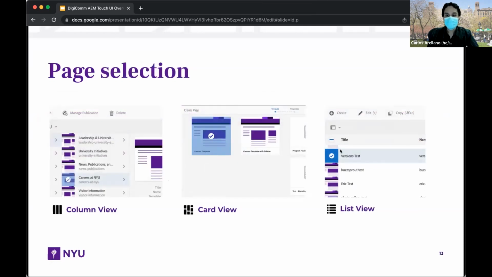Oh, sorry. And one of the things that's going to be really important when it comes to page selection is, unlike the classic UI where you double click a page to open it and to edit it, you cannot do that anymore in this touch enabled interface. You must select the page and click the edit button in the action bar.